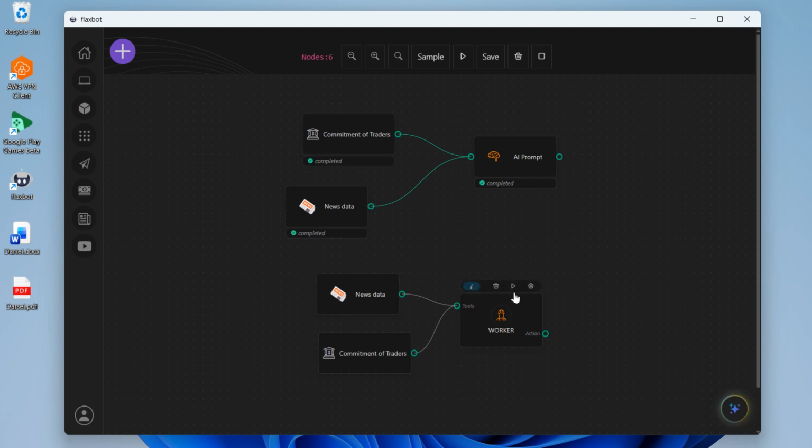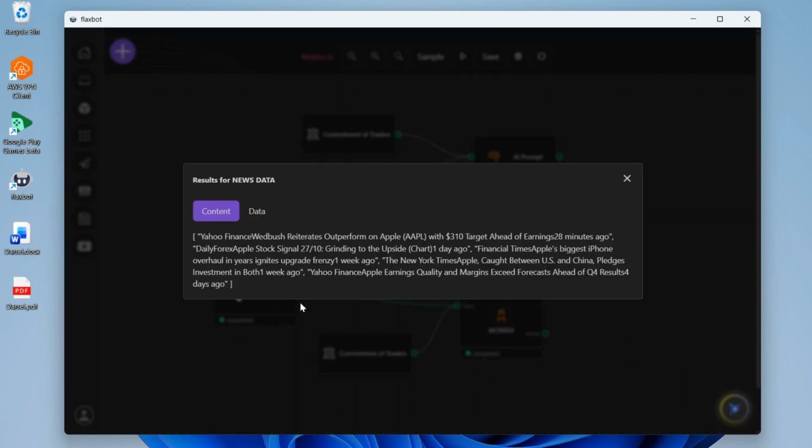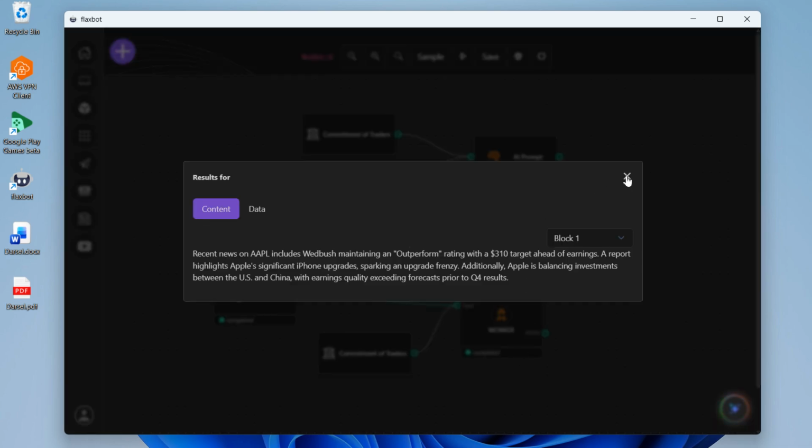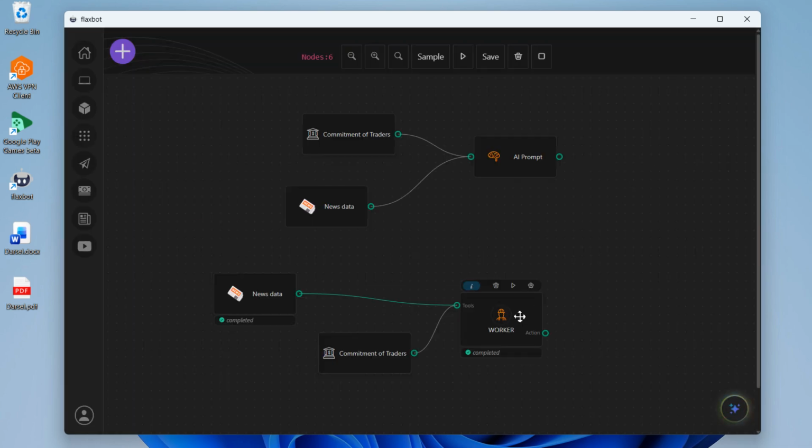I will also run the workflow with the Worker node. Now, the difference is that this particular workflow will first read your input and understand the task requested of it, then check the tools provided and execute only the list of tools needed to complete its task. In this case, it only needed the news data to complete its task. And that is the only tool it is going to execute.